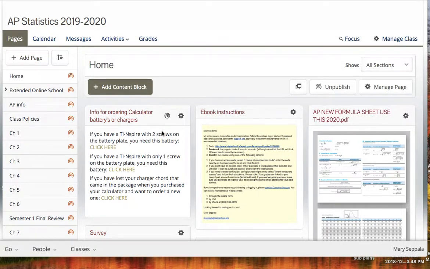I wanted to give you a little overview of what things will look like on our PowerSchool page during this online school time. This is on our home page. Information right here about if you need to order new calculator batteries or if you need to order a charger cord, since you won't be at school to charge on our docks. It all depends on what kind of calculator you have.